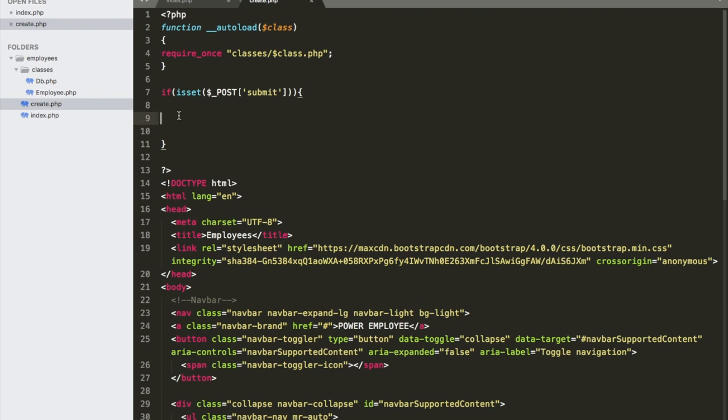I'll explain guys what is happening here. So you guys might be thinking, what is this $_POST? So $_POST, an associative array of variables passed to the current script via the HTTP post method.